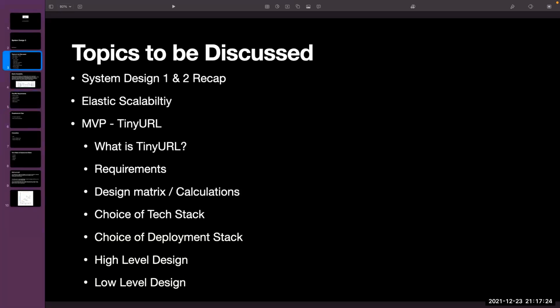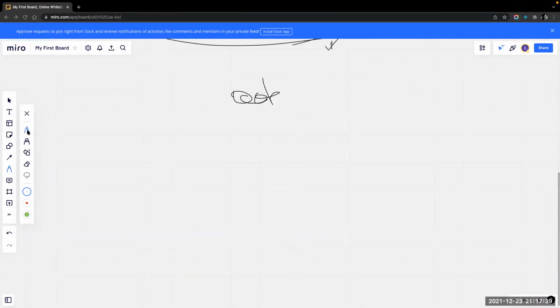Okay, so now we are going to talk about MVP. Till now, yesterday was system design 1 and 2, and today is a small theory. So all this theory we are going to consume together, and going to work and create a small product. Okay.